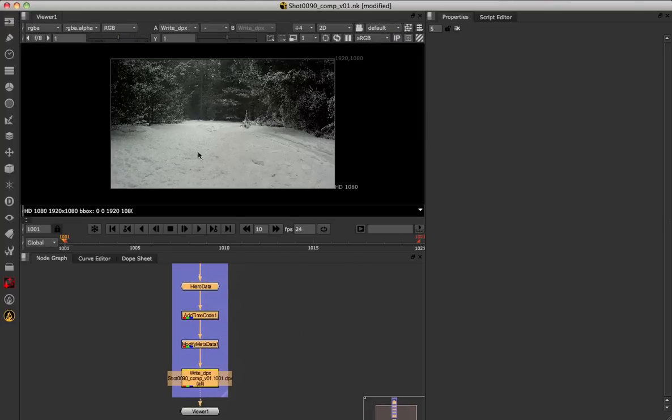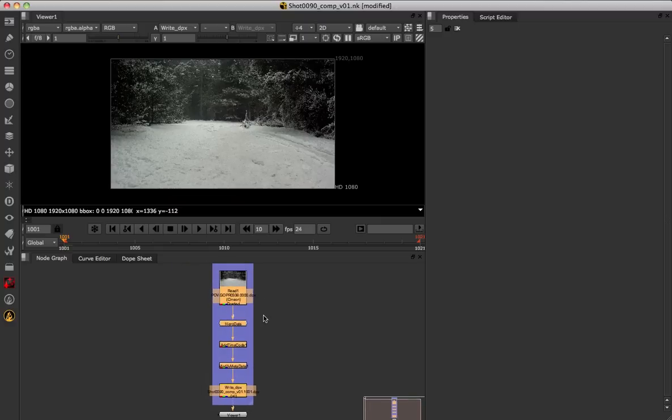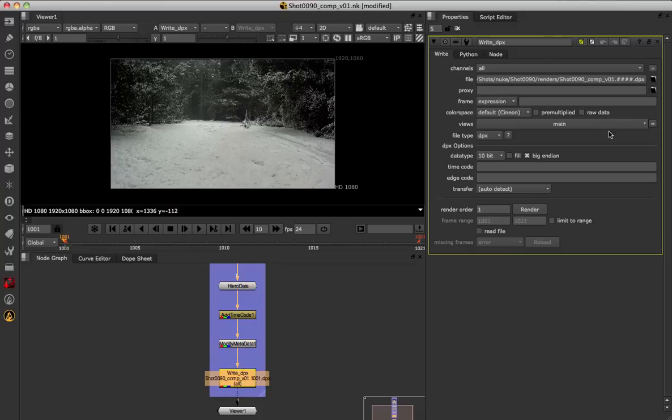So inside the script you can see that not only do we have the plate, we've also got a few other nodes that ensure that everything inside of Nuke looks exactly as it did inside of HieroPlayer, so it's a seamless transition between the two. Now, probably most importantly, at the bottom here, we have the write node, which has been completely set up for us.